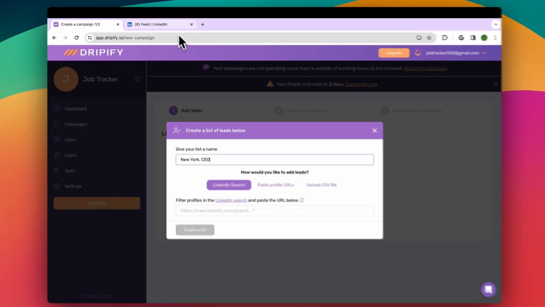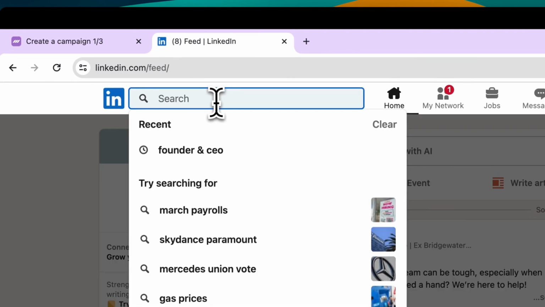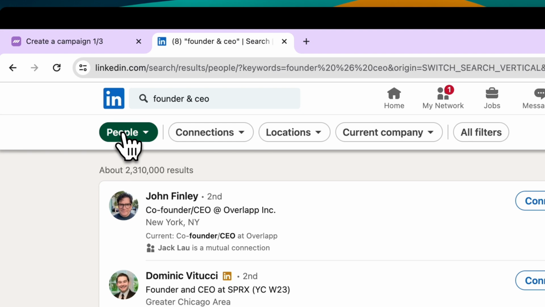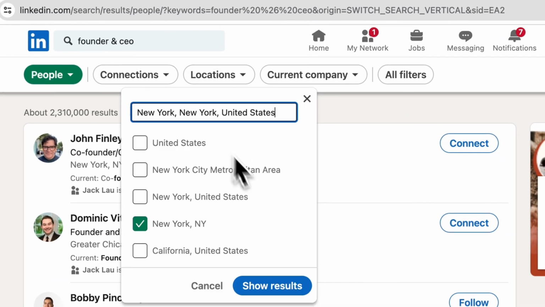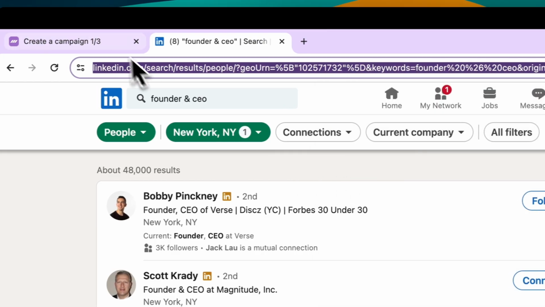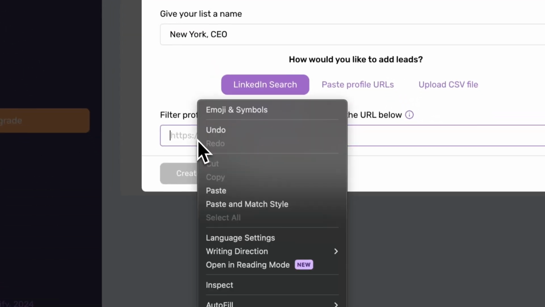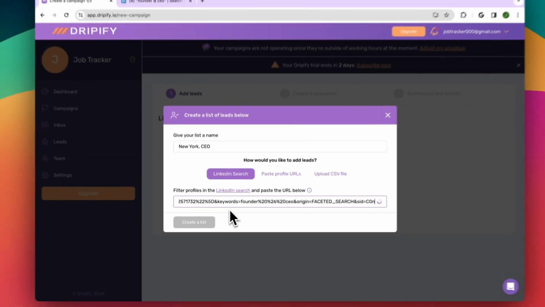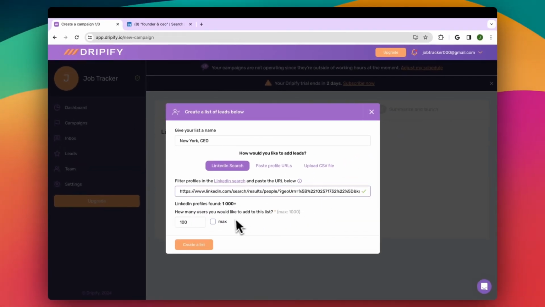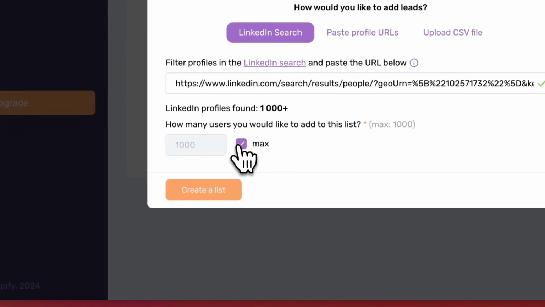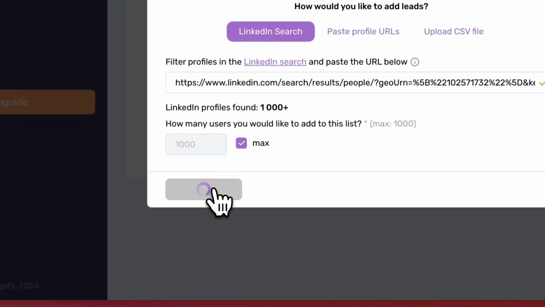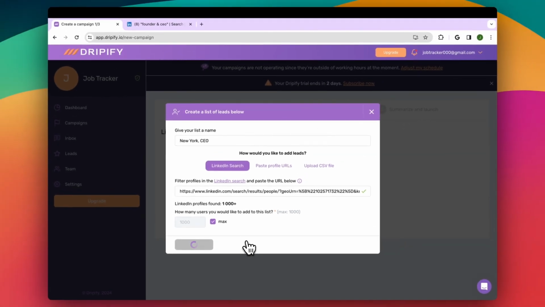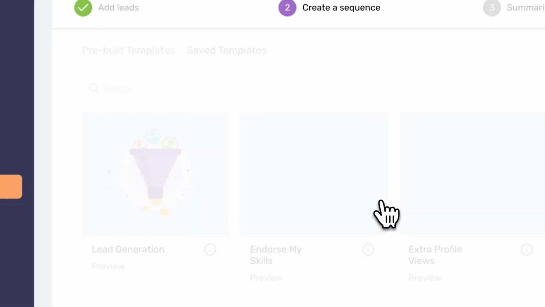And it asks for a LinkedIn search. You're going to go to LinkedIn and we're going to do the same thing, like search for founder and CEO, click people, and go to locations and filter based on your particular location. And we're going to click the URL, copy the URL, and come back to Dripify. And let's paste that URL over here. And it will ask how many users you would like to add to this list. It depends on your use case. I would suggest always max it out. I'm going to max it out and create a list. So once you create the list, now you have a list of leads, or a list of founders, that you're going to text. So let's go to the next step.